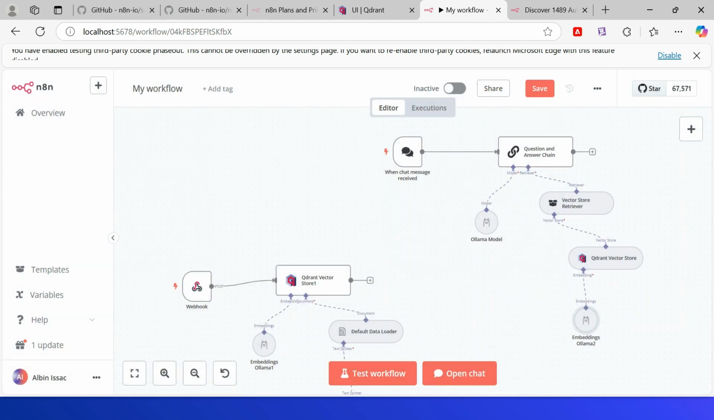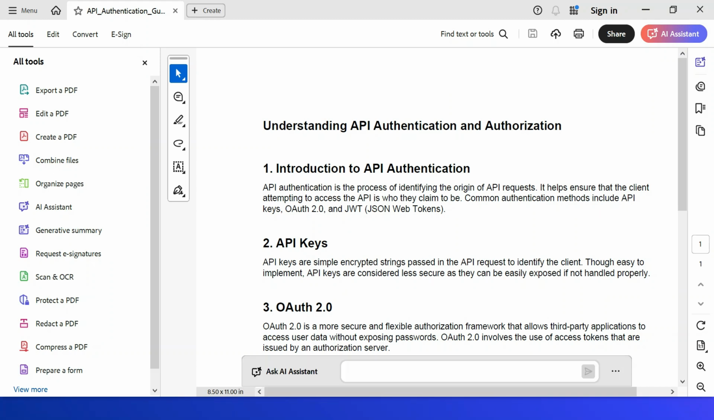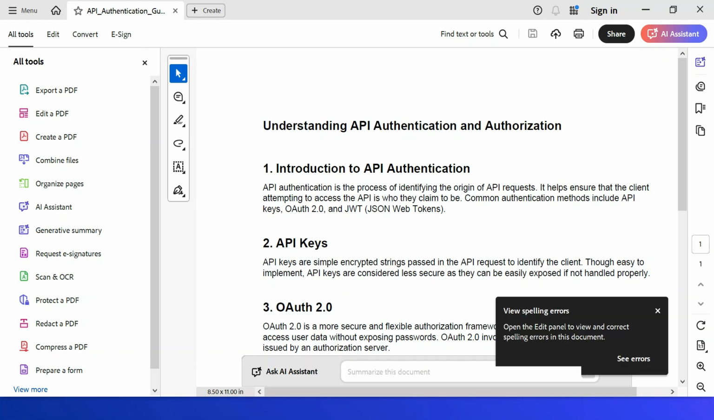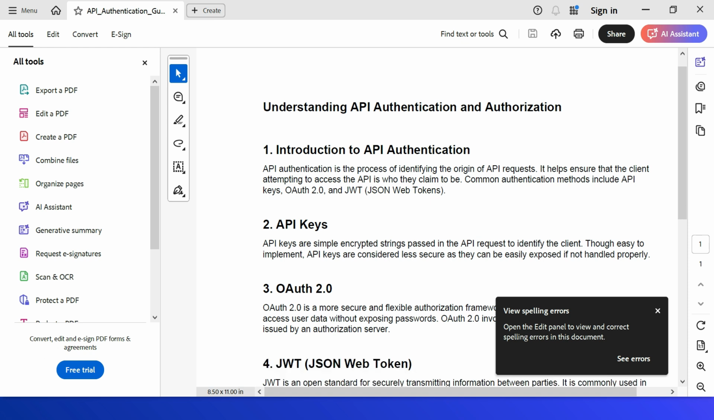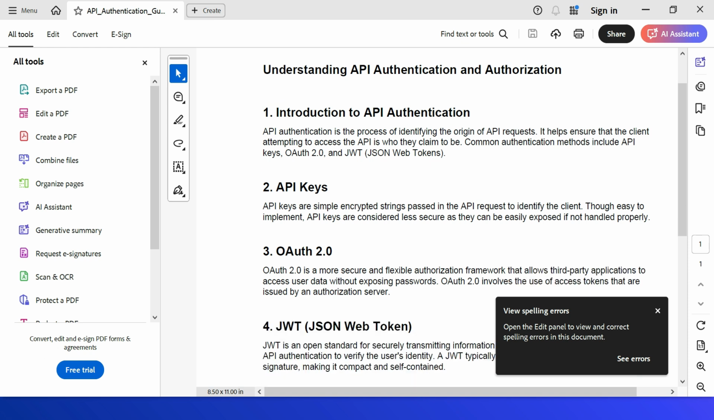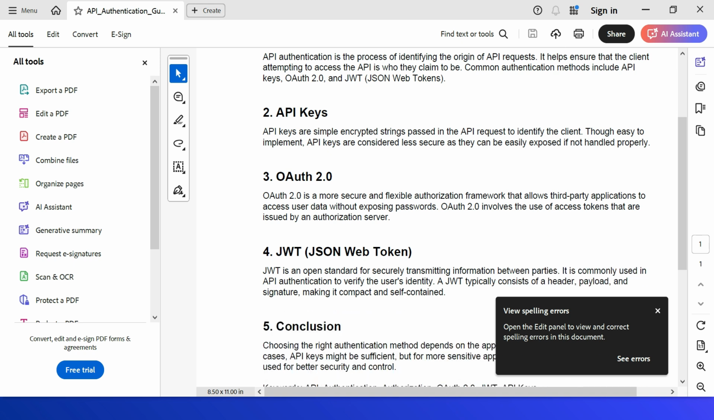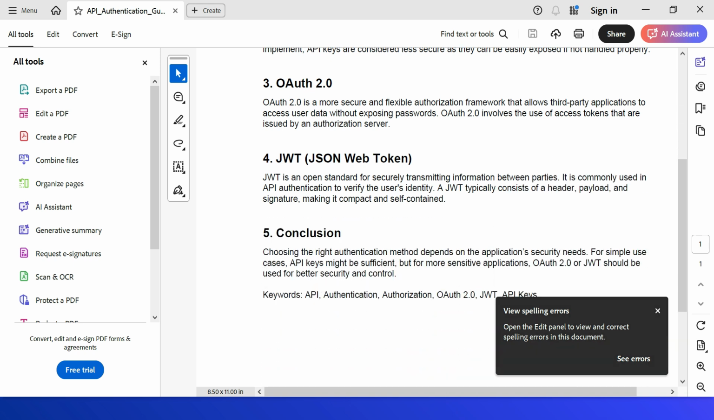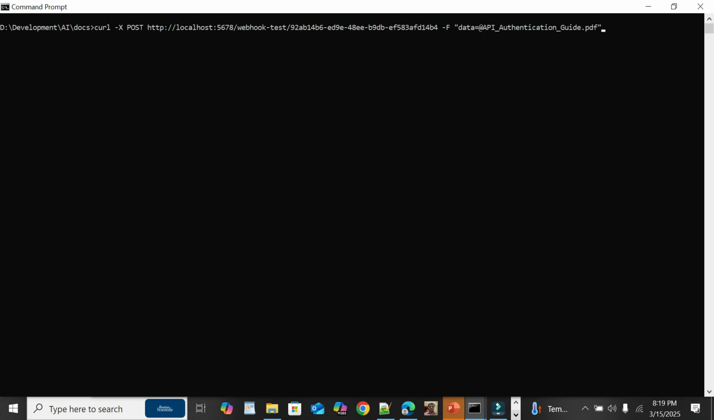Let us quickly test. I am using this sample PDF document. This contains some details on API authentication: what is API authentication, then different methods like API keys, OAuth 2.0, JWT, then some conclusion. As a first step, let me post the PDF binary to the webhook URL, whatever we discussed earlier.